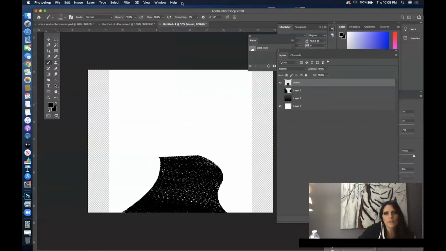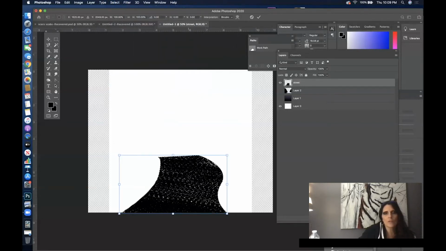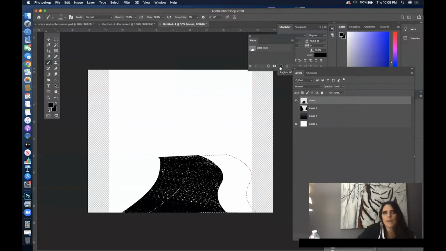Is this still selected? It is still selected, right? Okay, so select, transform selection. We're gonna scoot this guy over a little bit. Okay, and I'm gonna manipulate this a little bit in the path. So let's find paths. We'll turn it back into a path. We're gonna manipulate this guy. It's supposed to be speed painting. Look what I'm doing. Not so speedy.